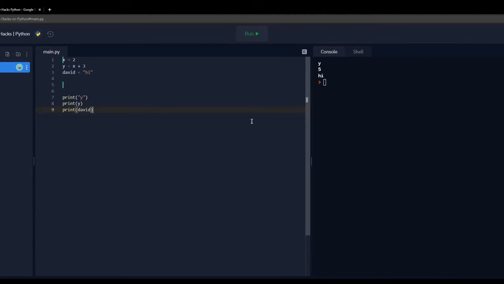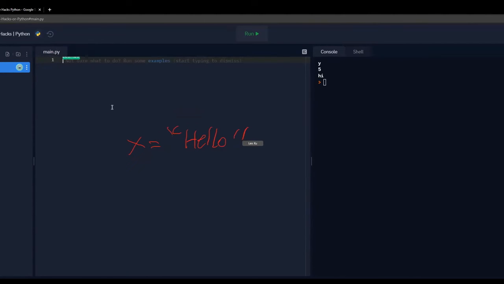Let's say I wanted the variable x again, and let's say it was equal to 1. And then I also said, actually, hold on, let me reassign this. Let's say x was equal to hello. So all of a sudden it's a string.